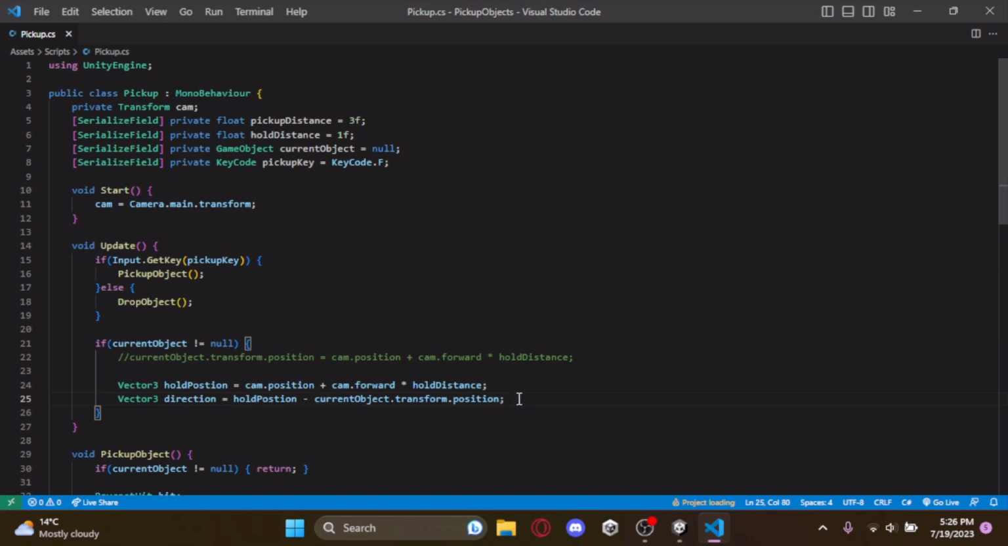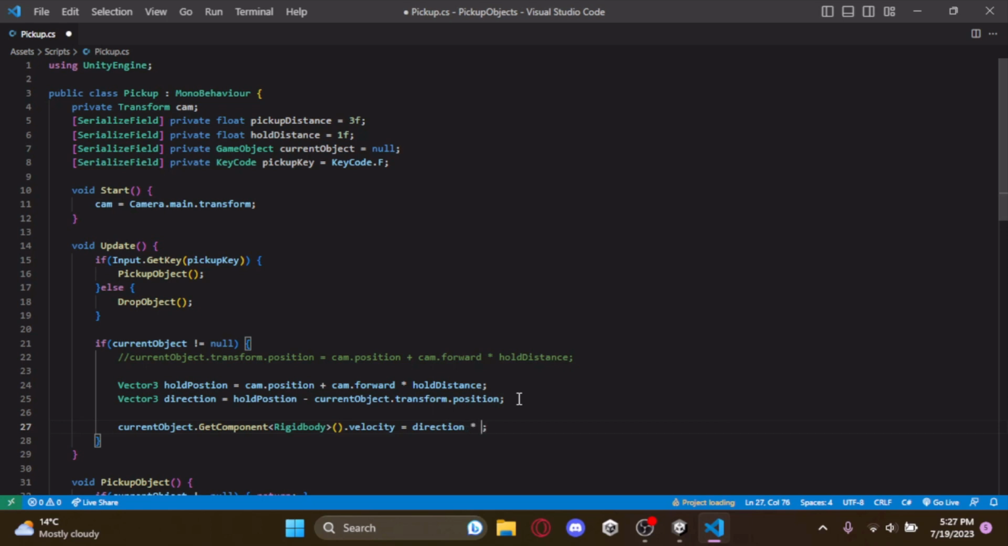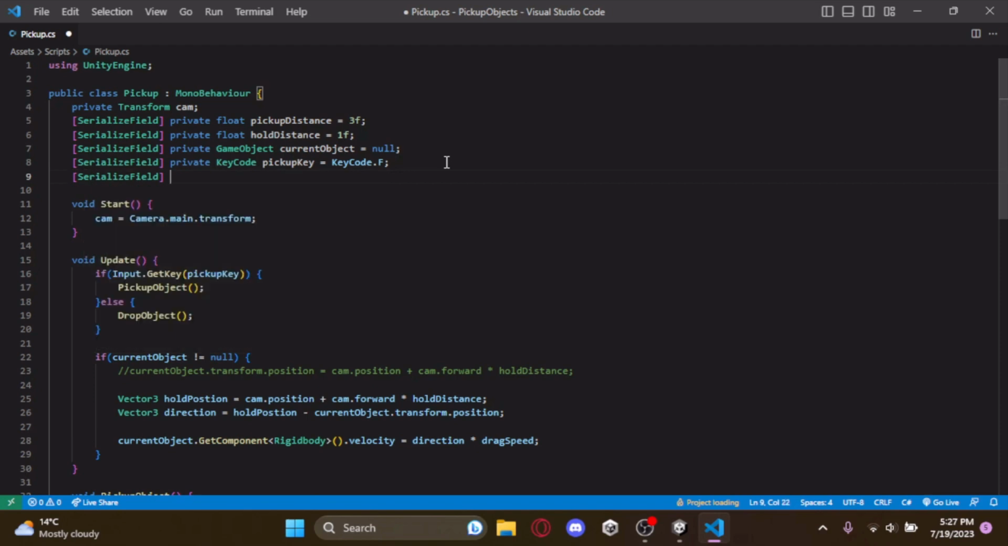There we go. So now we have the direction, which means we can actually set the rigid body velocity. So let's do that. Current object.GetComponent<Rigidbody>().velocity is equal to our direction, and then multiplied by our drag speed. And our drag speed can be defined up here as a private float called drag speed. And you know what? Let's set this equal to 2.